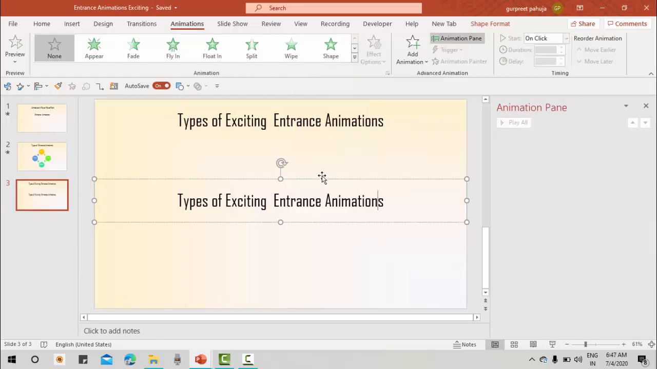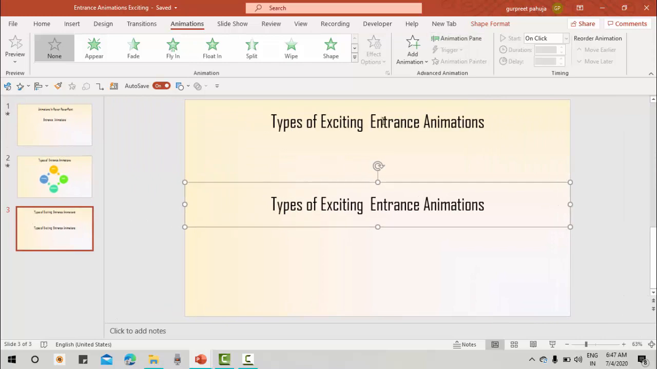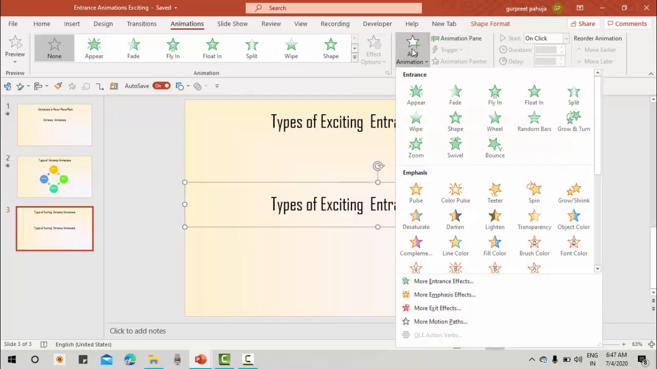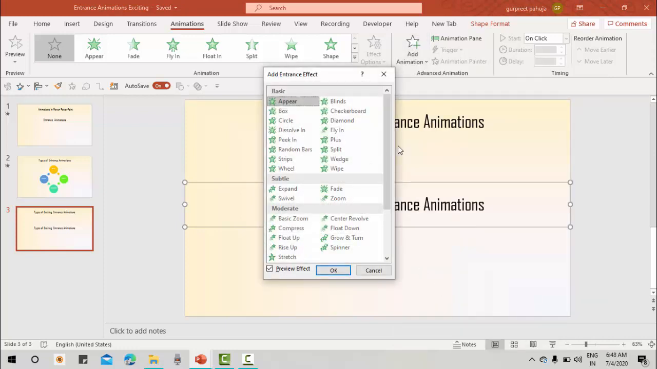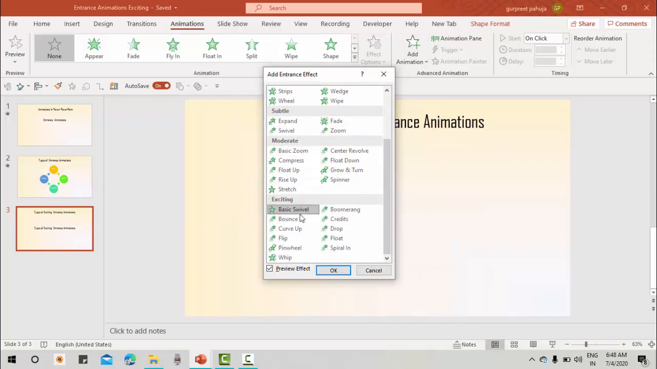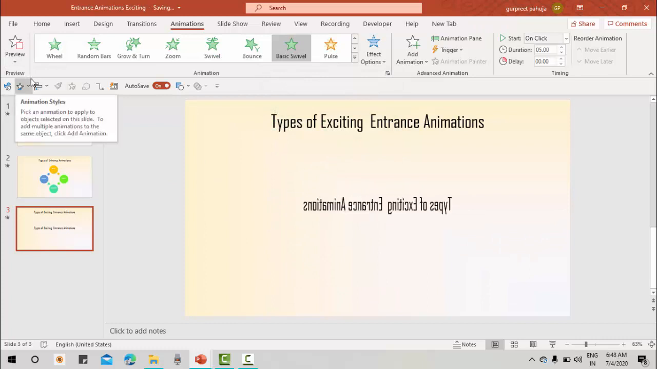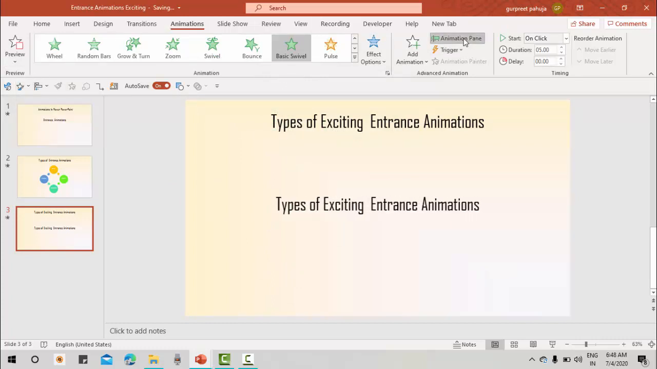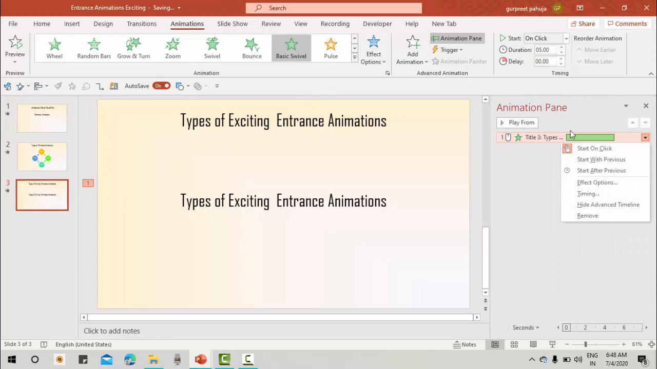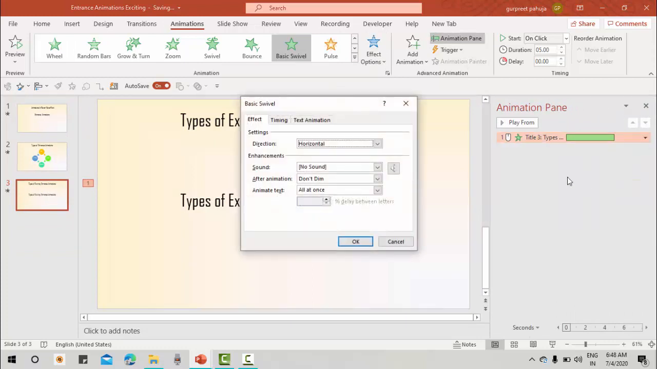Let us now learn each one of the exciting entrance animations one by one. I will select this on which the animation has to be done. Go to animation pane, add animation, more entrance effect, go to basic swivel. Let us see the preview. Let us go to animation pane and see if you have some more options, effect options.